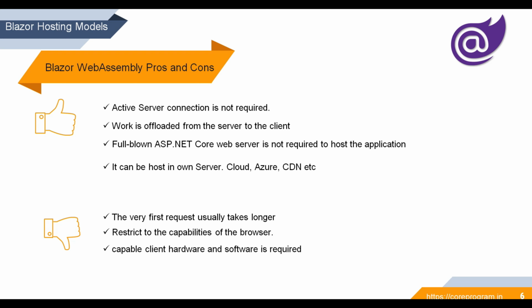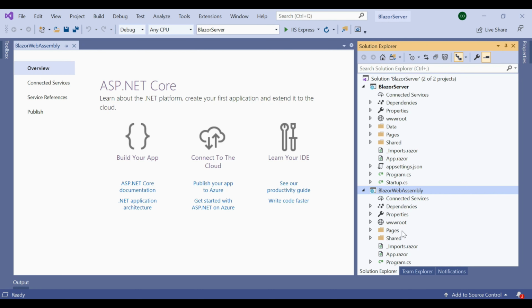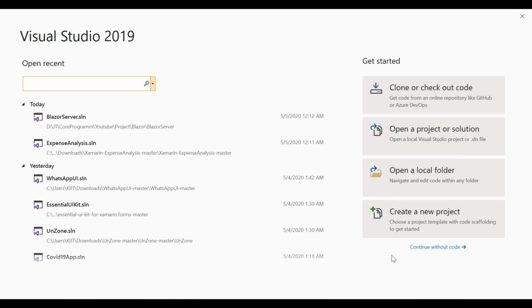Let's flip to Visual Studio and we'll see how to create the Blazor Server and Blazor WebAssembly apps. You can see that I have already created the sample applications of Blazor Server and Blazor WebAssembly. If you're new to Blazor, then let's see how to create a Blazor Server and Blazor WebAssembly app.